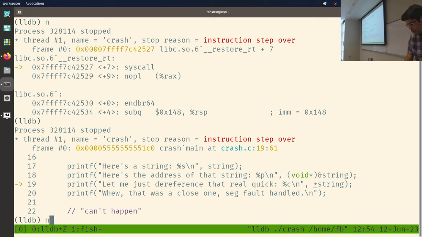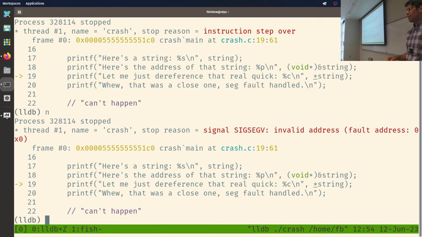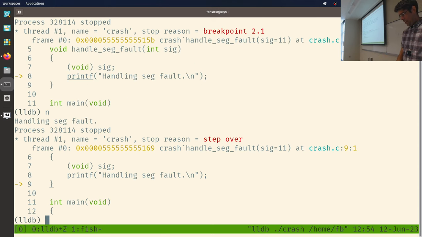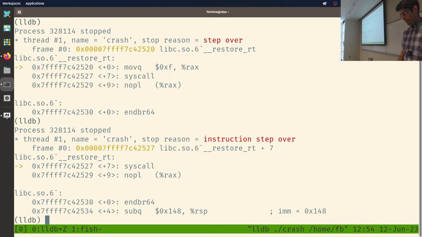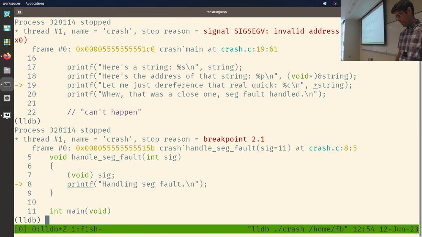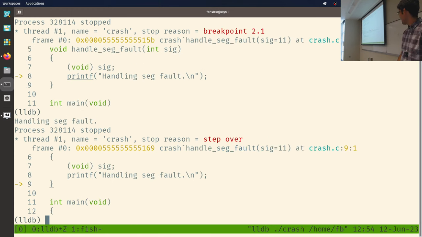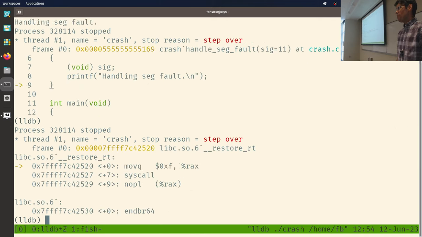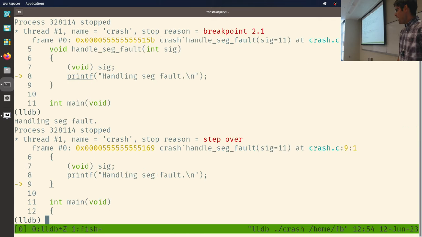And I'm going to try and rerun that instruction that caused that seg fault to happen. And then I'm going to go back to my signal handler because my operating system's going to send me another signal. And then I'm going to print out, handling a seg fault, and then I'm going to go back to my code, and I'm going to try and run that same instruction again, and then I'm going to get a seg fault, and then I'm going to go back to my signal handler, and then I'm going to keep going back over and over, ad infinitum.